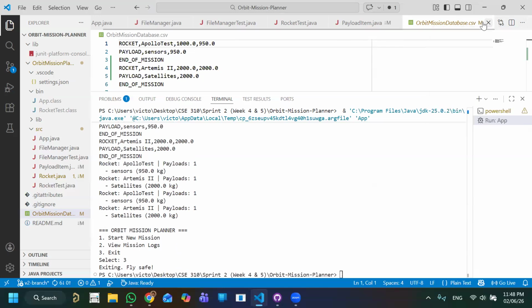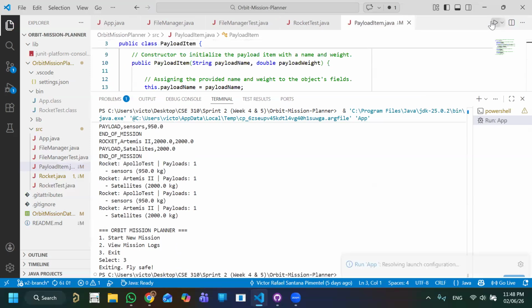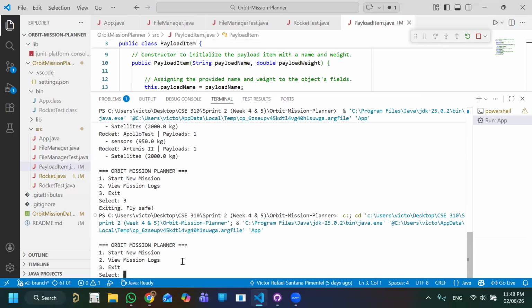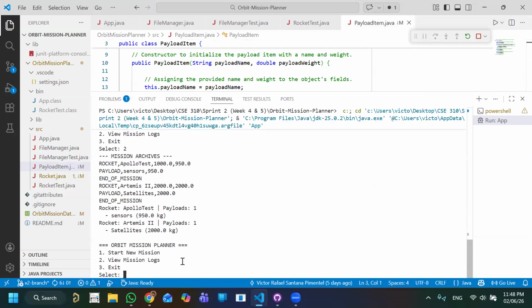There's a button. It's right here. Oh, it's funny. View mission logs. It works pretty fine now.